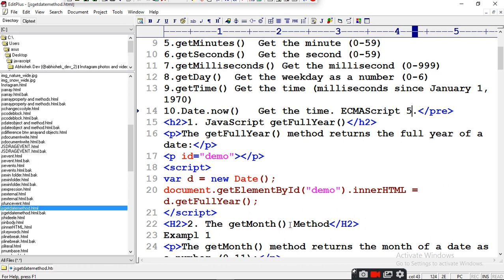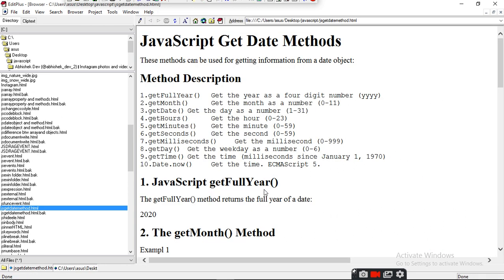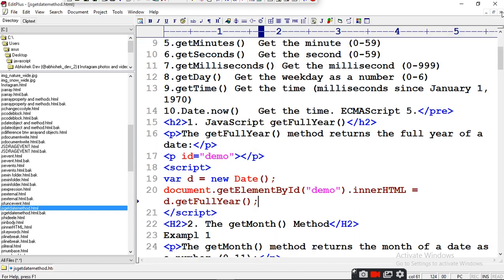The get method, the getMonth. Now first of all I will run and show you how getFullYear will work. Here the getFullYear method returns the full year of the date. So the current year is 2020, so it's giving 2020.